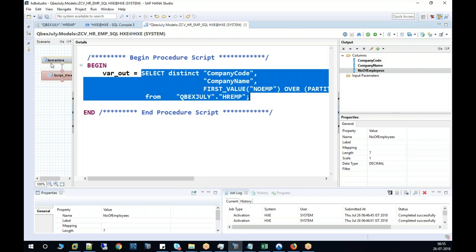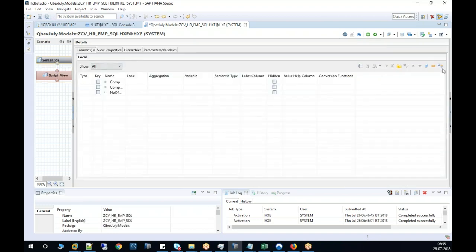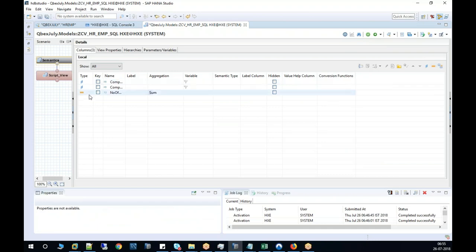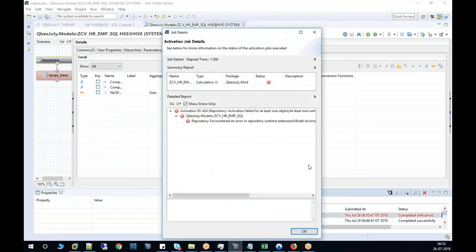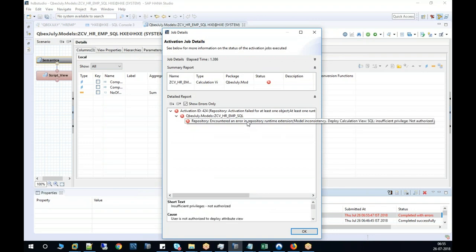So I've just written this, and that's it. This auto assigns company code, all this. This is a measure. I understand this. Fine. And then say activate this. The views failed because insufficient privileges, not authorized.